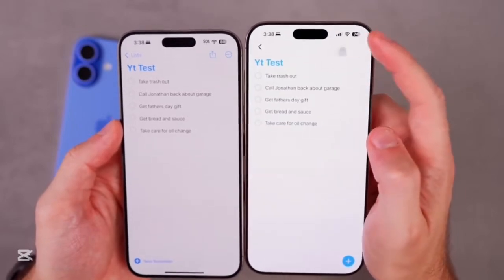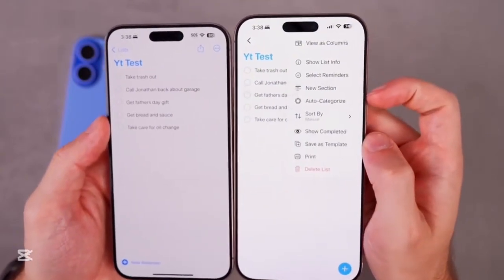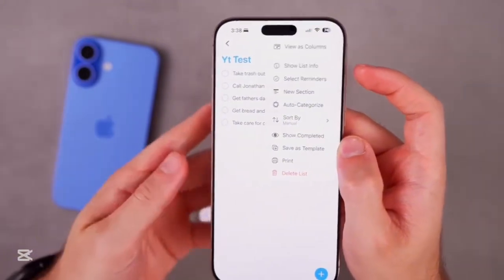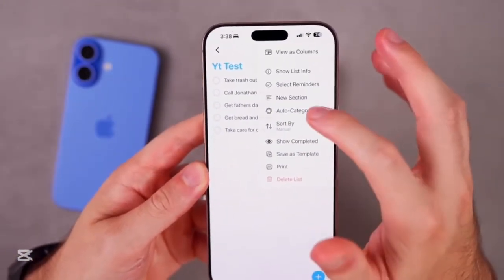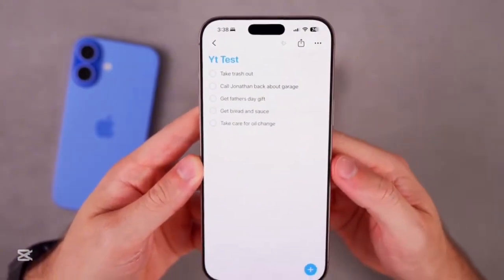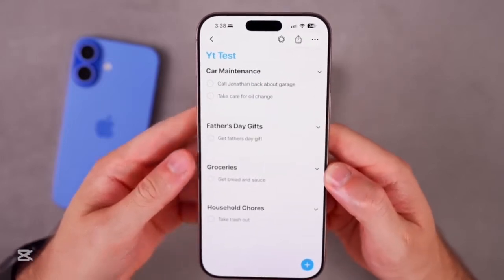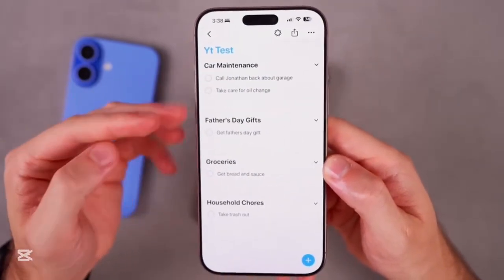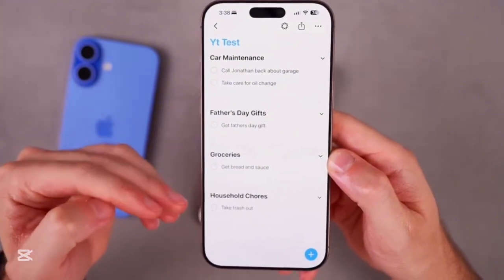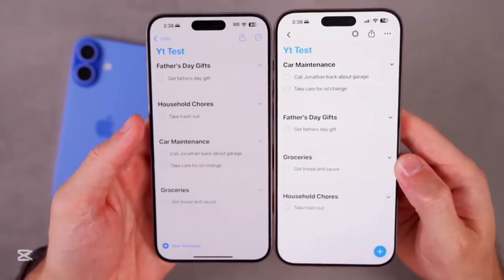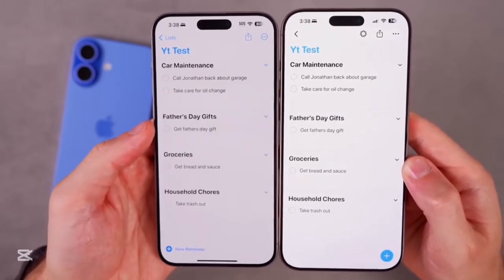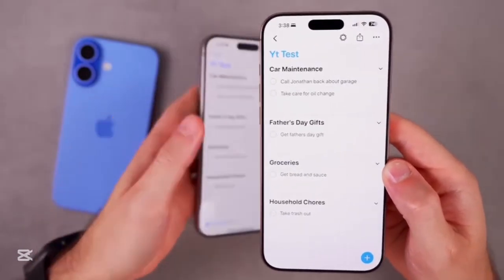But more importantly, if you go to the three dots right here, we now have an option to auto categorize. So if you want to auto categorize something that you have as a reminder, if I go ahead and do that, you can see it will automatically categorize this into these sections. So it determined that this was car maintenance, Father's Day gifts, groceries, and household chores. And what's cool is that this will also update for non-iOS 26 devices as well. So it's just going to automatically do that for you.